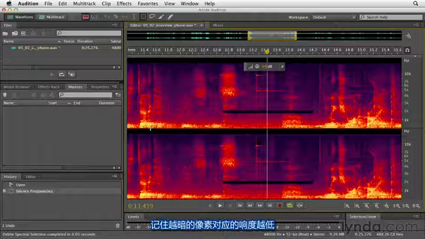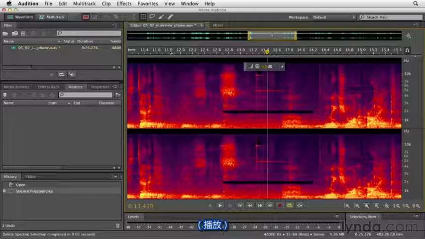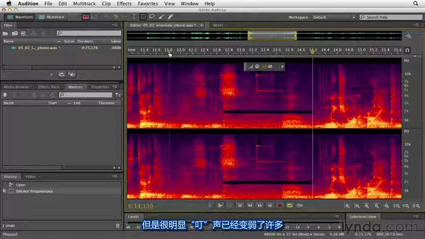in the spectral display. Remember, the darker the area, the quieter the sound, so a black area is pretty much silent. But this is such a narrow selection that when I play back the problem area, it's not that noticeable that something's missing because the other frequencies are still playing. But you should definitely be able to tell that the dinging sound has already been mitigated a bit.